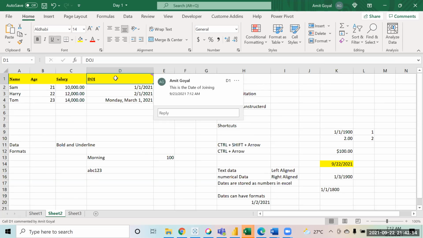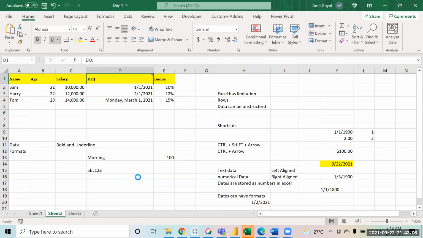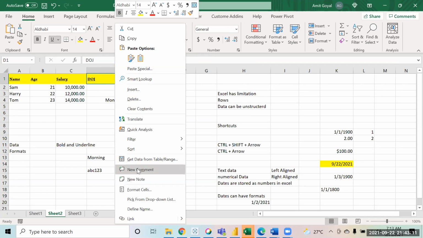Can you show one more time how to do that, the comments? Yes, just right click on the cell and you will find the option of comment over here. Let me first delete it and show it again. Right click on this and you have the option of new comment.